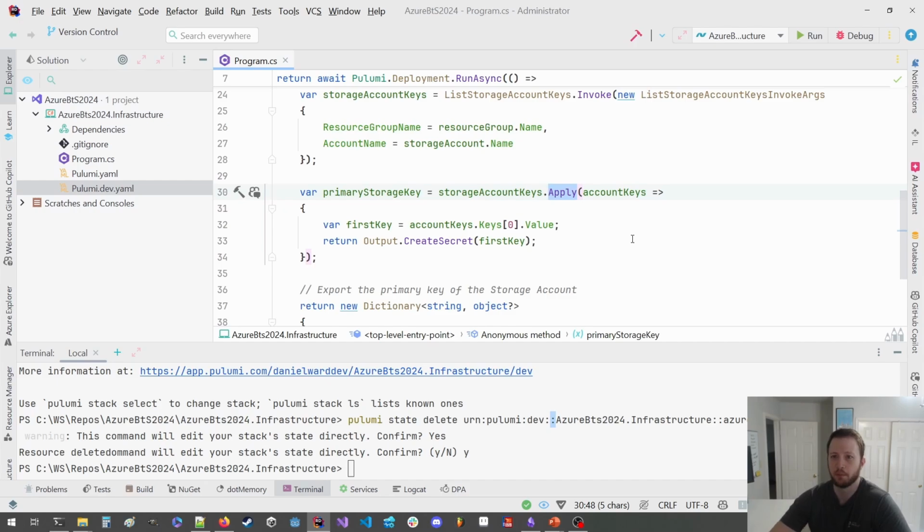What is apply? Apply is doing something on an output. Let's say we want to perform some kind of operation on a value that isn't known yet. Pulumi offers a few methods for this. One of them is apply.